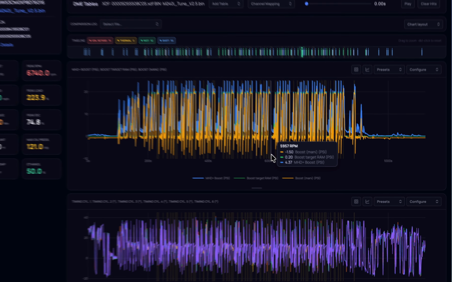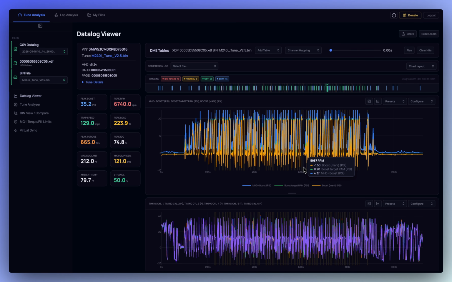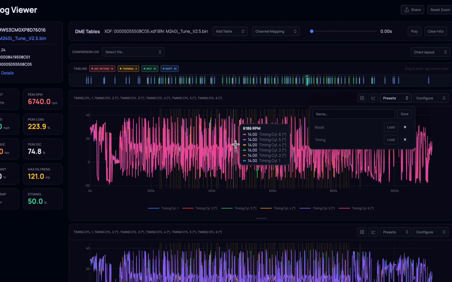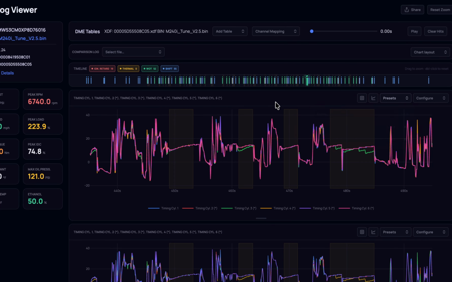The next thing I did, which I think is really great, and I've already been using it and it's been super helpful, is cell tracing. I had cell tracing already in the bin view and compare, but now it's in the data log view, and let me show you where it can help a lot. Just for the sake of this walkthrough, I'm going to switch this to timing and zoom in on a section of timing.